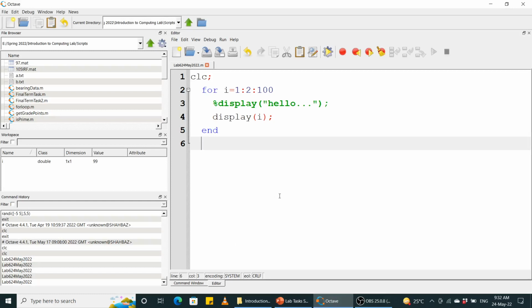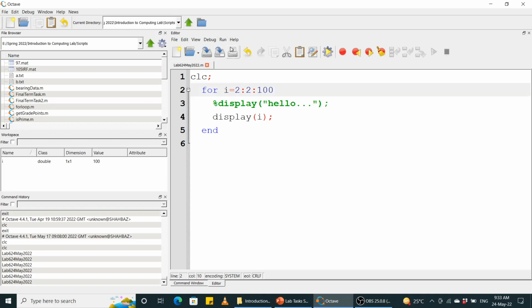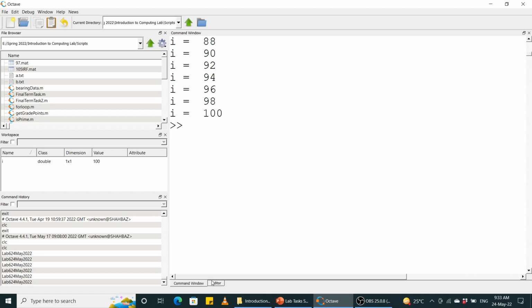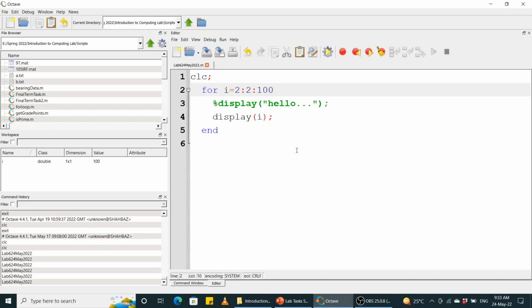Now say for example you want to print even numbers. So the only change that you need to make to this code is you start I with the value 2. Okay, the start value becomes 2. So this time it would display all the even numbers. On the command window you will have all the even numbers starting from 2 up until 100. Okay? Now these are pretty easy, straightforward tasks.